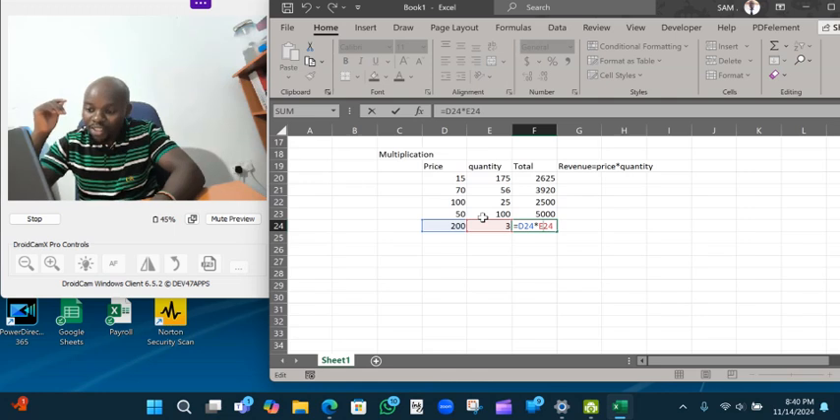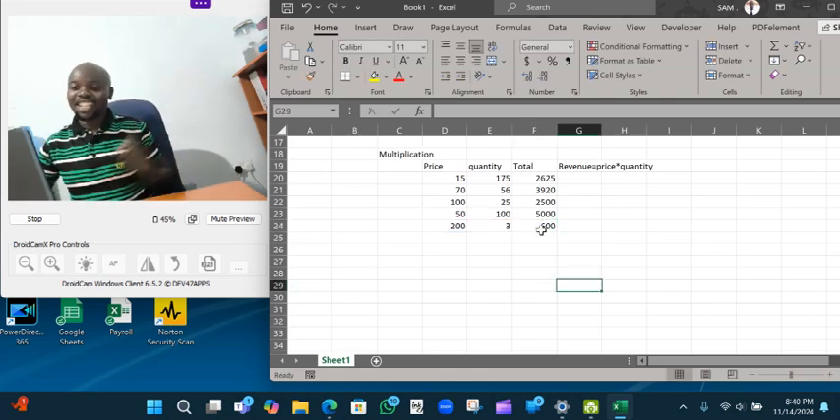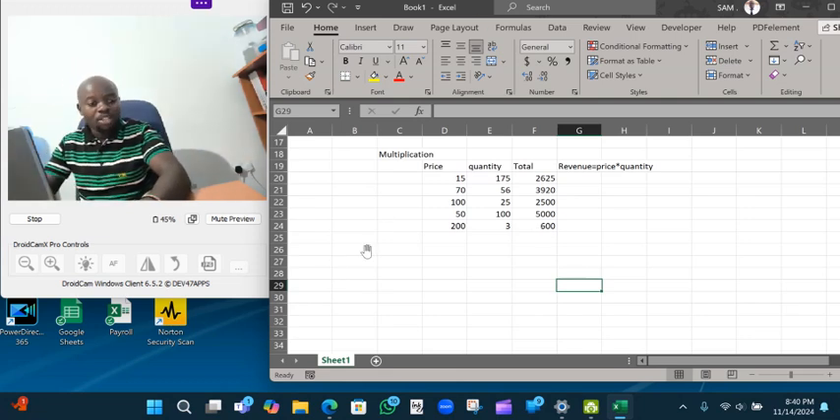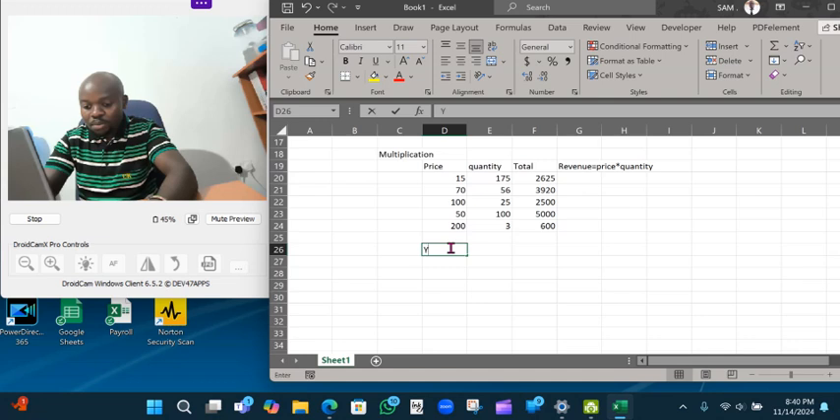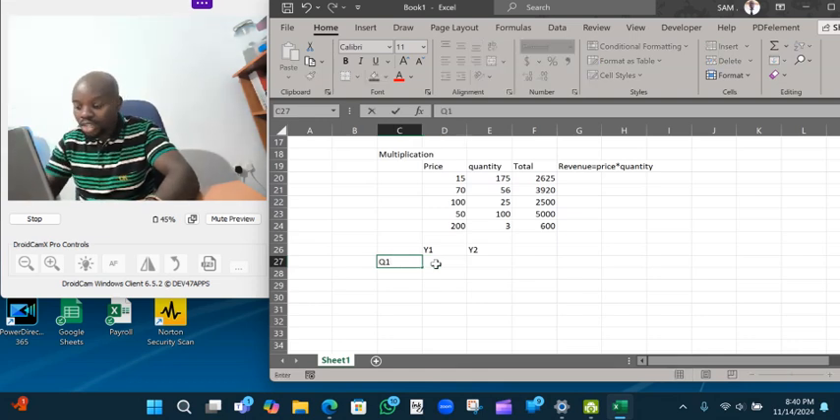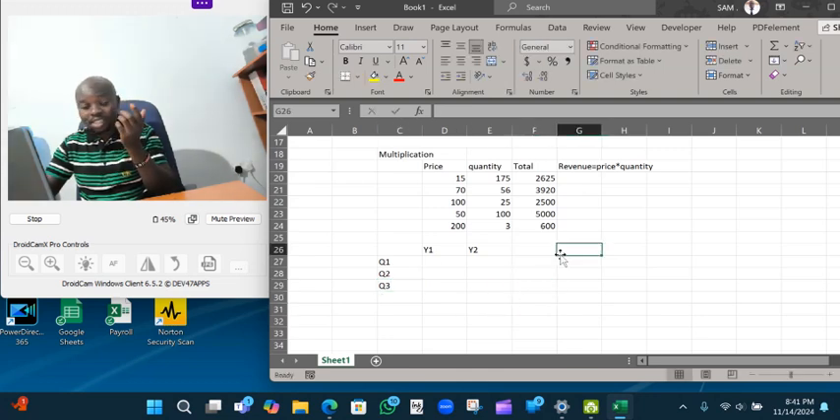Now, I want to show you another interesting way that we can use the multiplication functionality in Excel. Now, let's go. I want us to come up with another range of numbers. Let's assume the product you are selling, for example, product Y1 and product Y2, like that. Then we come up with, for example, quantities. Let's say there is quantity 1, and then quantity 2, then quantity 3. I think having 3 of them is enough.